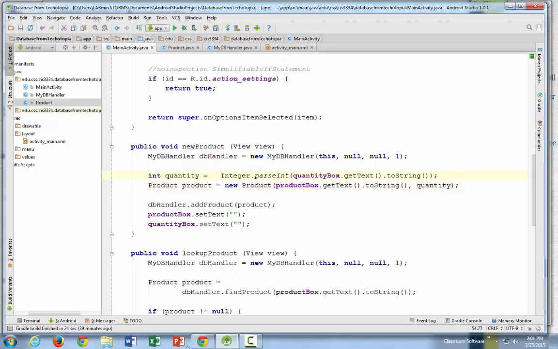So let's just look. When I hit the new product button, I create a new DB handler. When I hit the button, it creates one of these DB handlers here for me to use. And with that, I can add products or stuff like that. So I have a new DB handler.